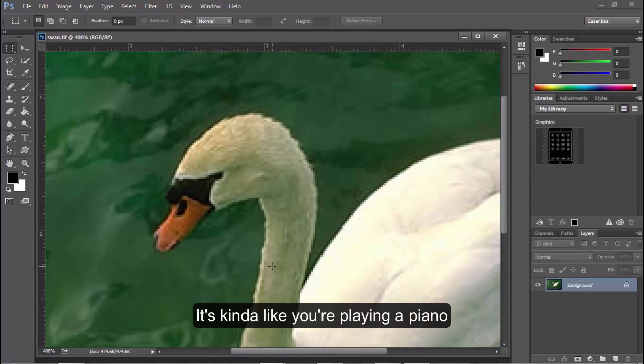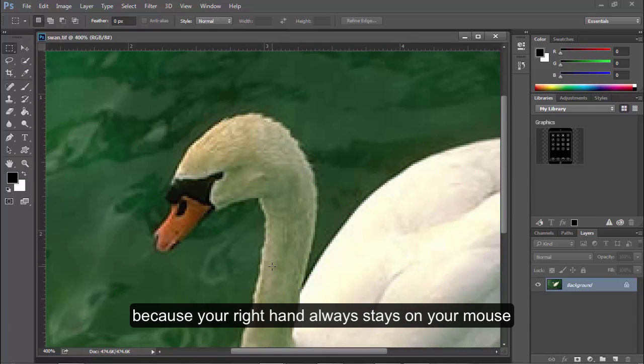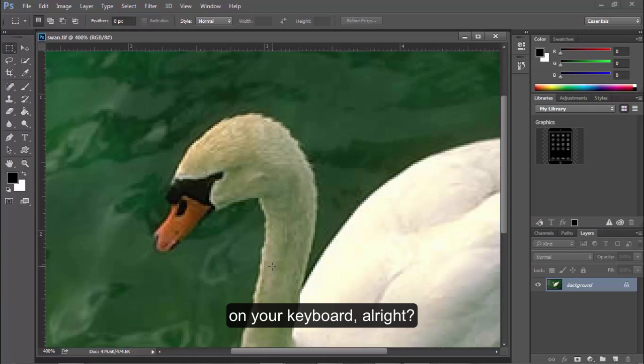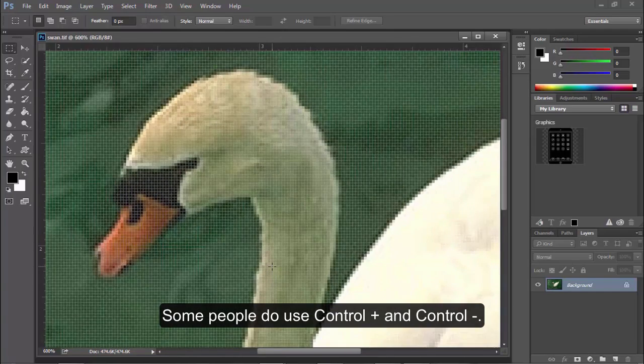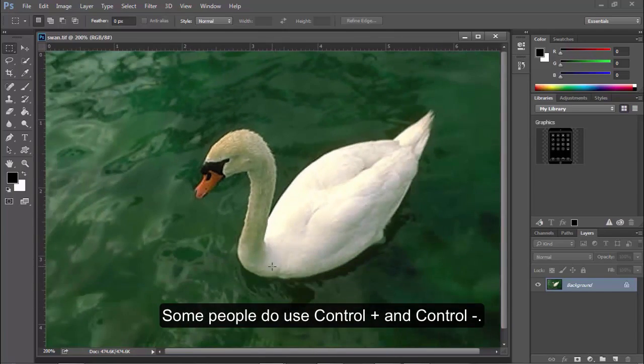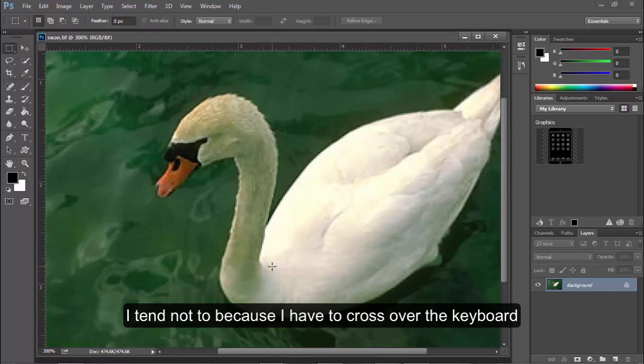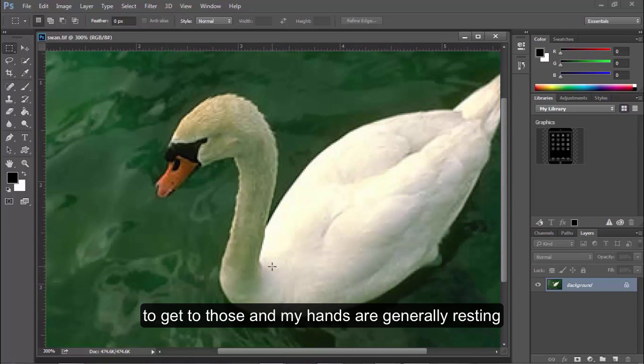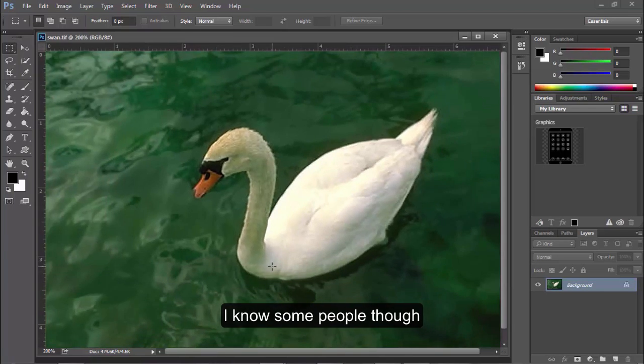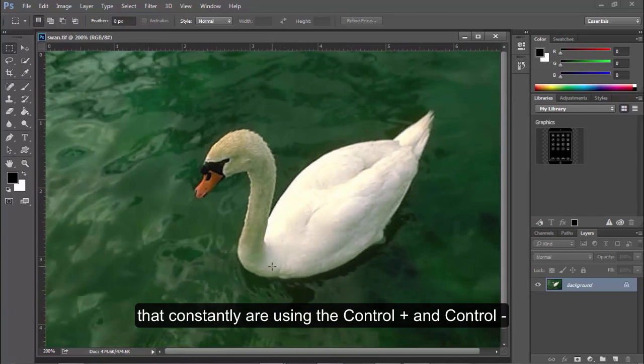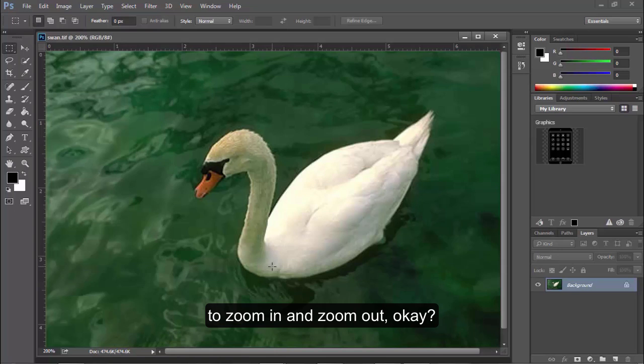It's kind of like you're playing a piano, because your right hand always stays on your mouse and your left hand is doing these quick keys on your keyboard. All right, some people do use Control plus and Control minus. I tend not to, because I have to cross over the keyboard to get to those, and my hands are generally resting over on the left side of the keyboard. So that's just a personal preference. I know some people, though, that constantly use Control plus and Control minus to zoom in and zoom out. Okay.